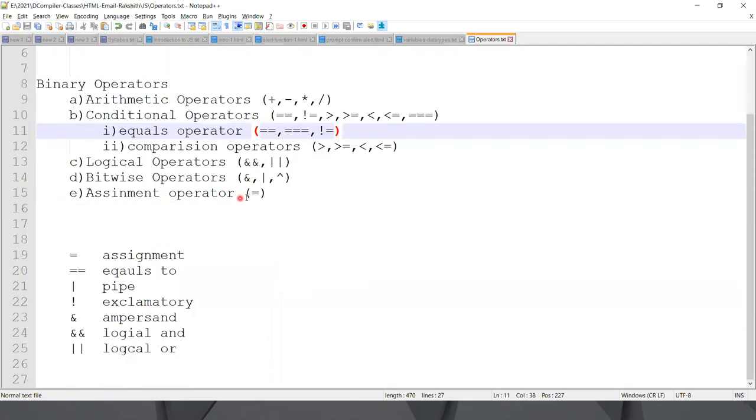Very, very important operator is the assignment operator. We should learn how it works. So I'll try to have a separate video for this one because it's very, very important for you people to know the priority of execution and how the assignment operator will work.